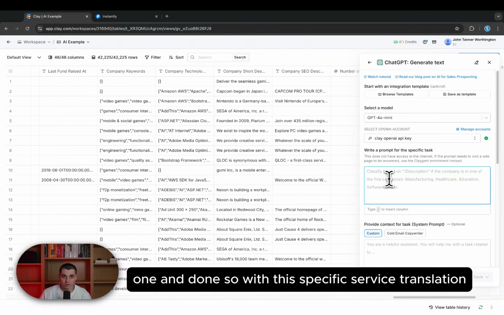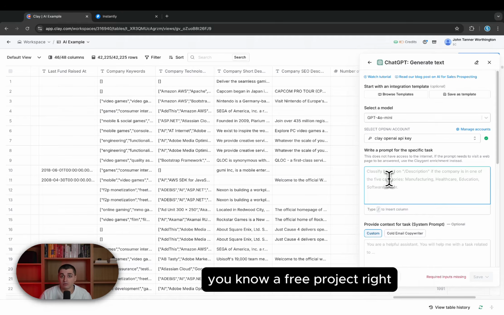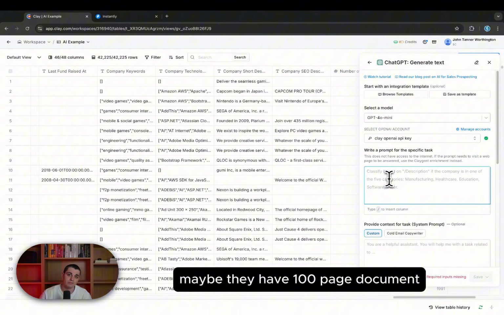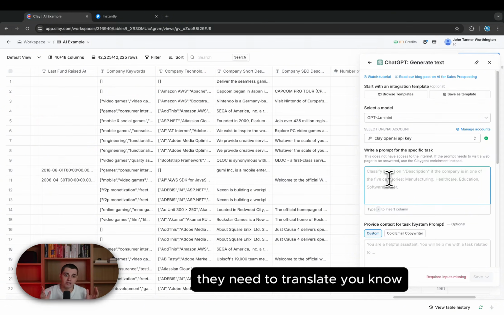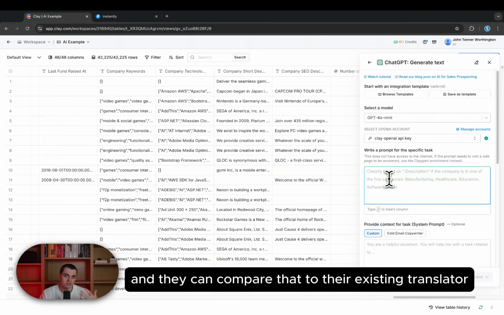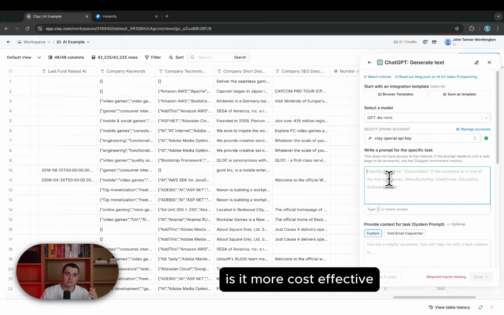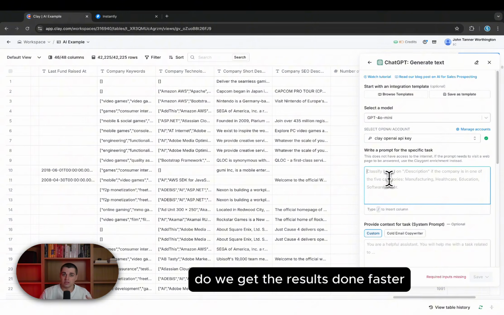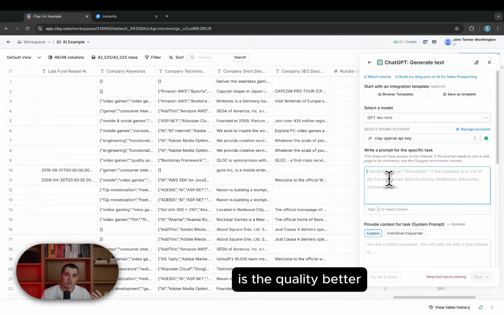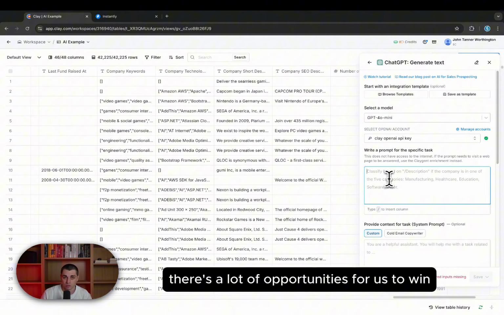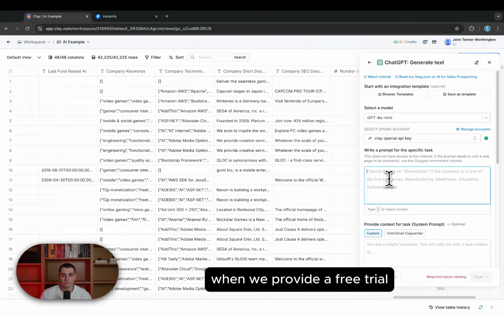So with this specific service, translation, one thing that we can offer them is a free project, right? Maybe they have a 100-page document they need to translate. We can translate one page and they can compare that to their existing translator and see, hey, what's the experience like working with us? Is it more cost effective? Do we get the results done faster? Is the quality better? There are a lot of opportunities for us to win when we provide a free trial.